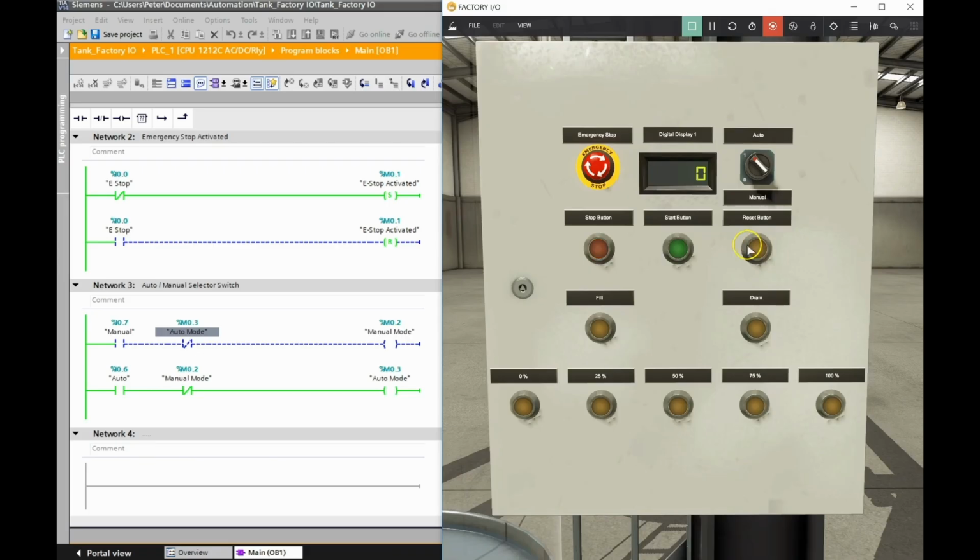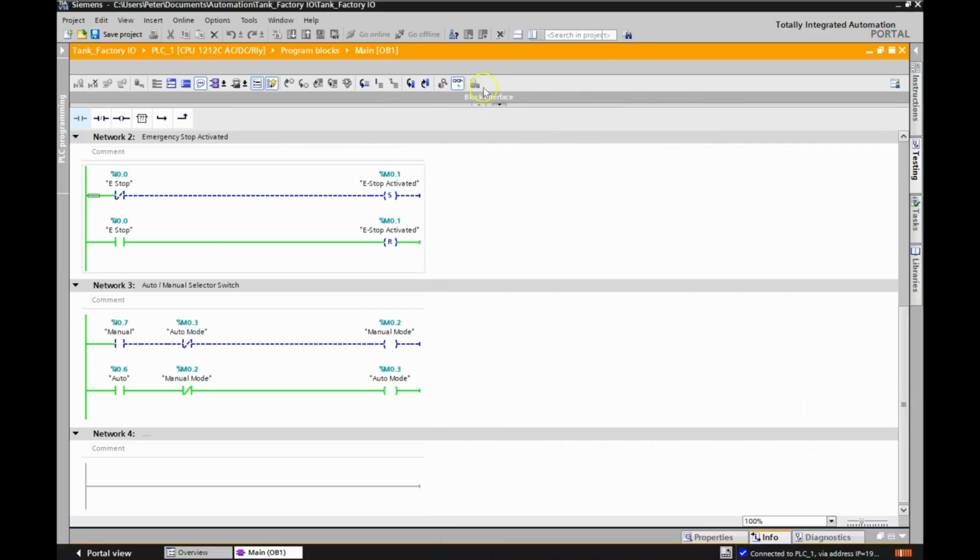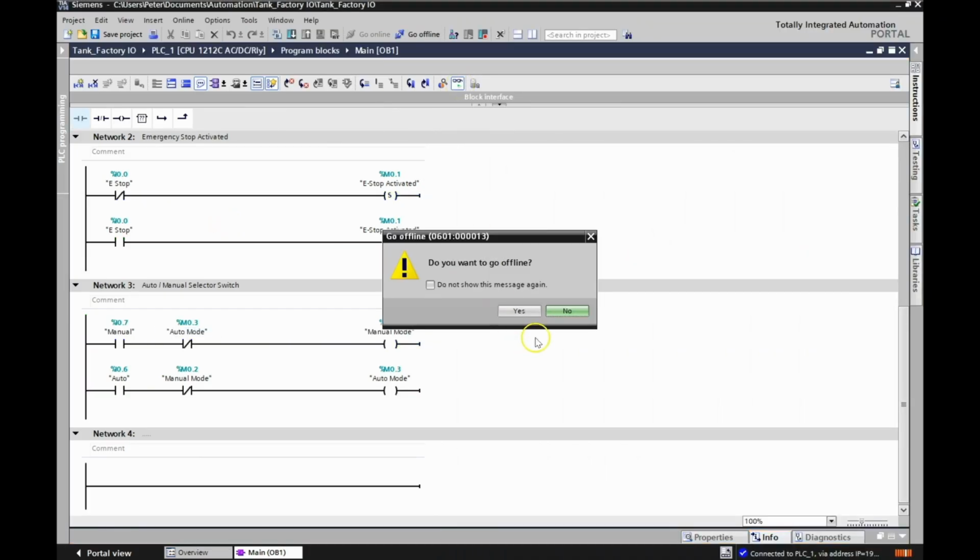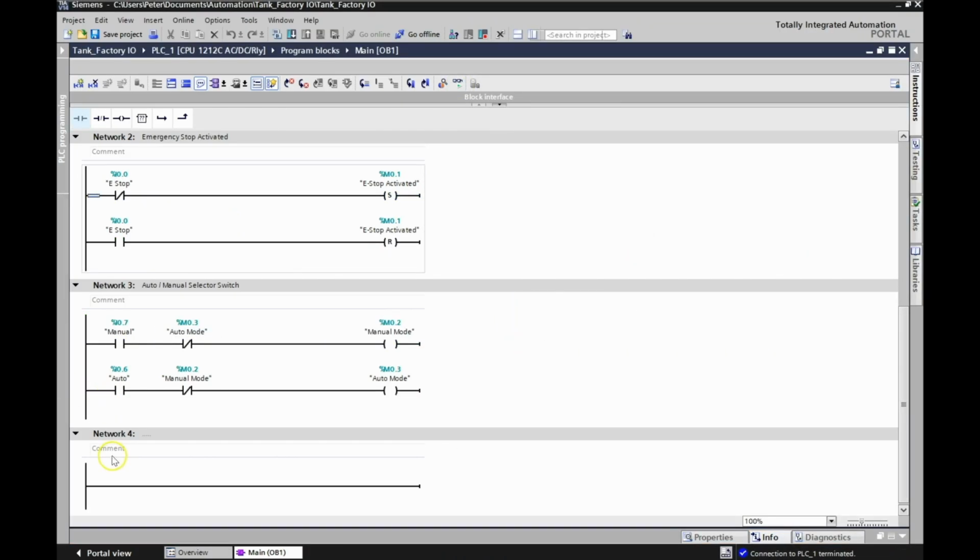So let's go back to our TIA portal now. Let's go offline. And the next one we're going to do is our reset. So we'll do network 4, and let's call this one reset instruction. Okay, so obviously we're going to be hitting our reset push button. So we're going to grab this guy right here, an XIC, or a normally open contact. We're going to drag it down till we see green. Okay, and then I'm just going to label this guy a reset.